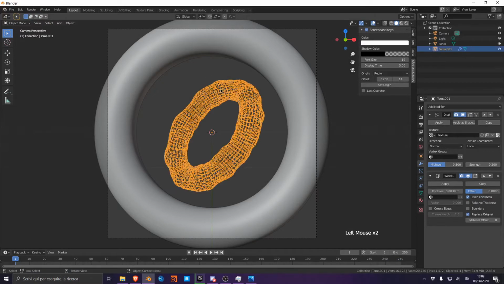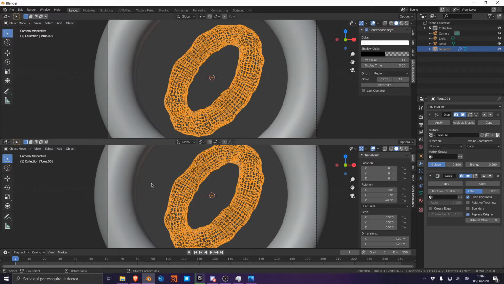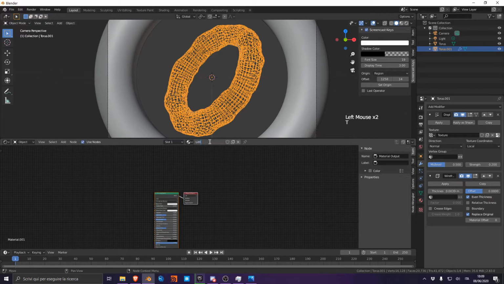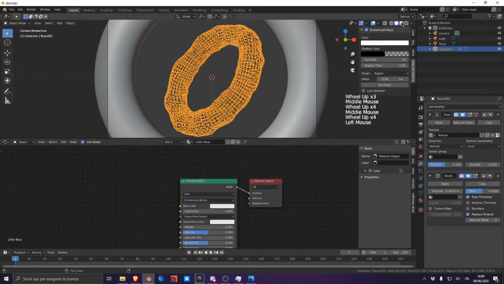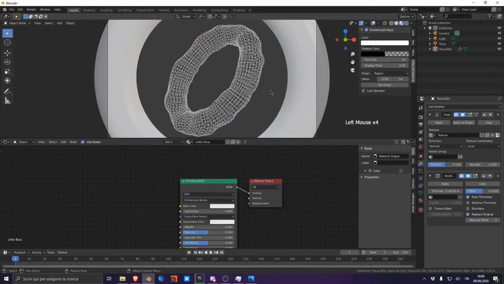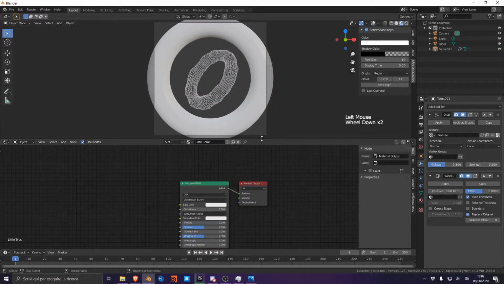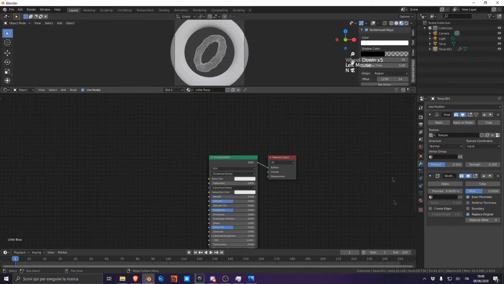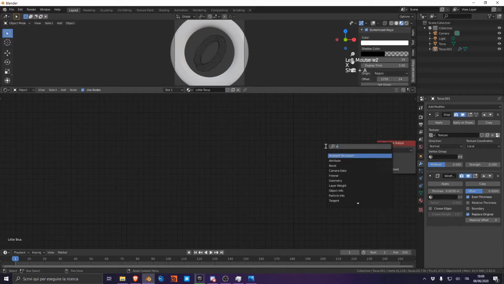So starting with this little torus material, splitting the view and going into the node editor by pressing Shift F3, creating a new material called little torus. And let's go into the material preview and disable the overlays here. Okay, giving us a bit more space here. Press N to close the properties panel, and just delete the principled and add an emission shader.